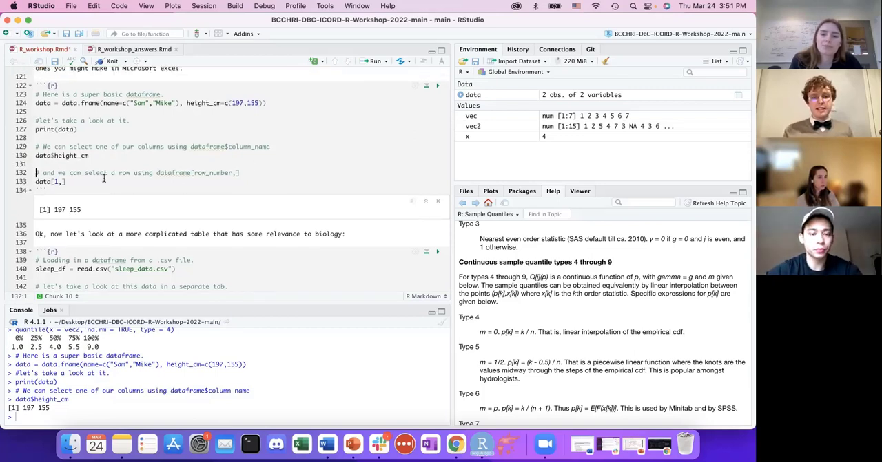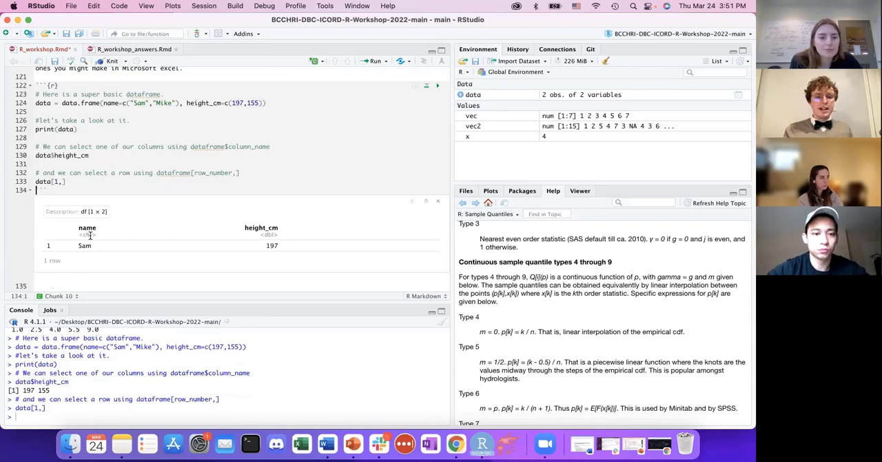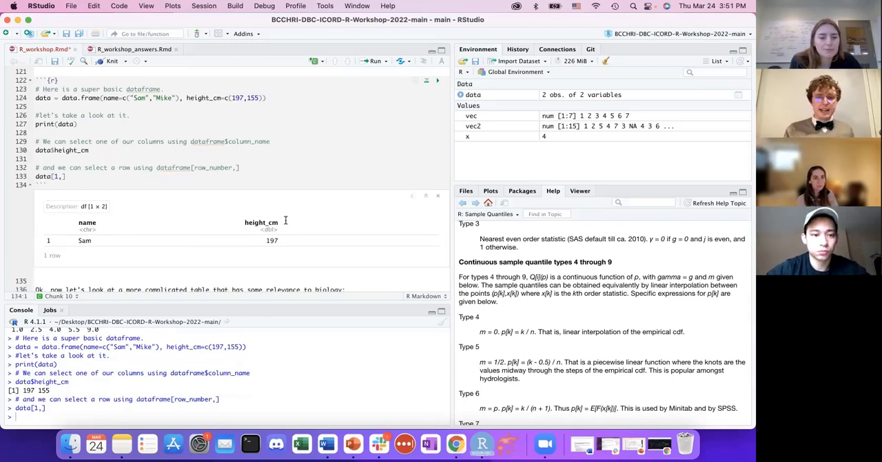We can also select a row from the data frame using data frame, then square brackets, row number, comma. So I'm going to select the first row of our data frame here. So now I am just looking at Sam and his height. This will become more useful later on, so you may have to refer back to this.